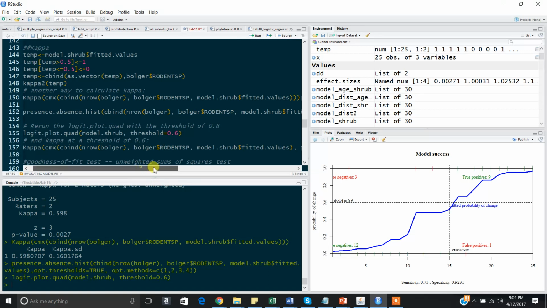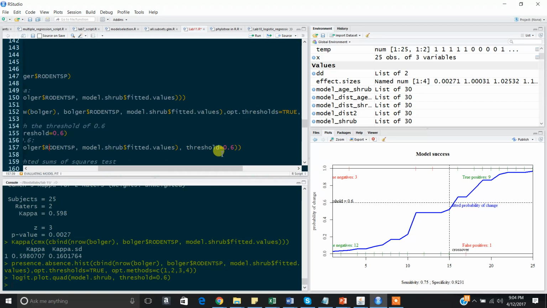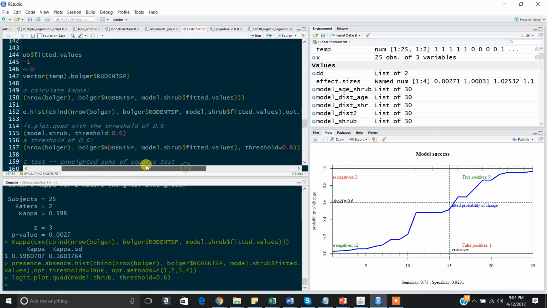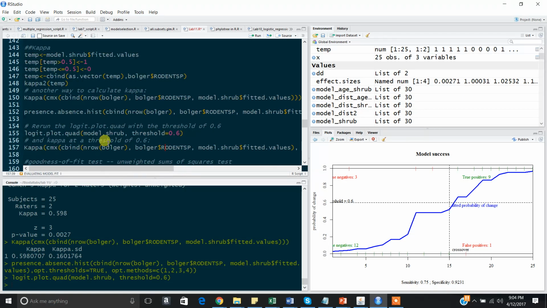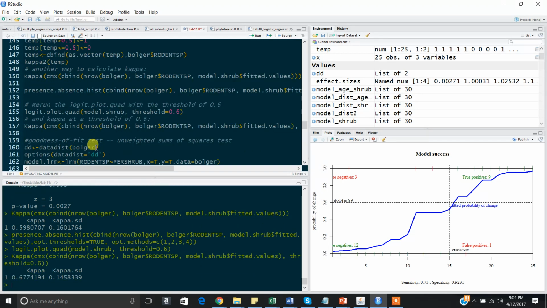So we can do that by adding this argument, threshold equals 0.6, the same argument that we add to that logit.plot.quad function. So we can calculate the accurate kappa value based on that threshold. So you can mediate threshold to better evaluate model success, and you can also mediate kappa in response to mediating your threshold, which I find all interesting, of course. Okay. So you can do all those fun, funky tests.